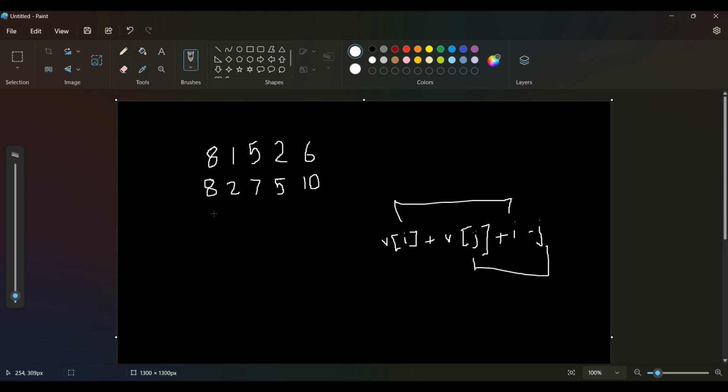And then I will also have value of j minus j. So 8 minus 0 is 8 again. Then 1 minus 1 is 0. Then comes 5. 5 minus 2 is 3. Then comes 2. 2 minus 3 is minus 1. Then comes 6.